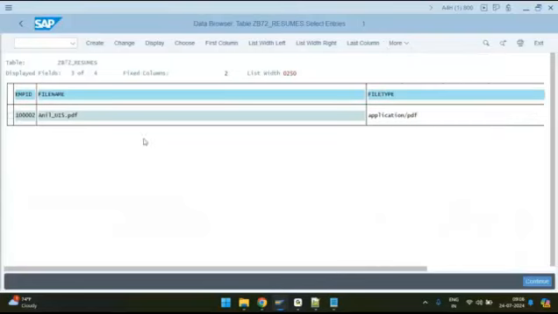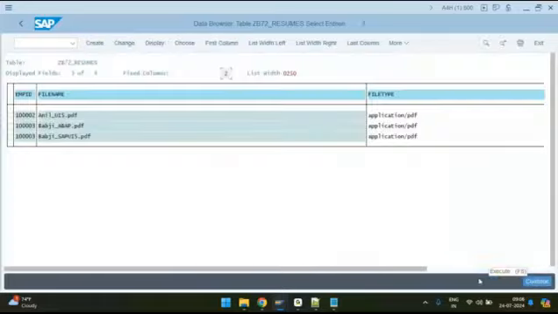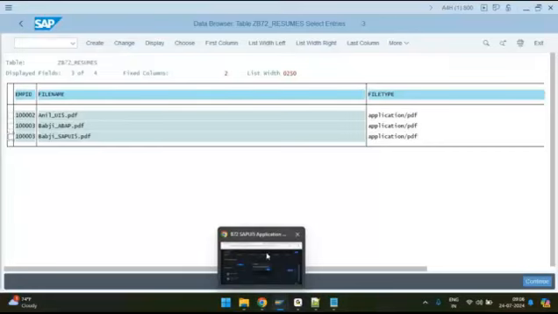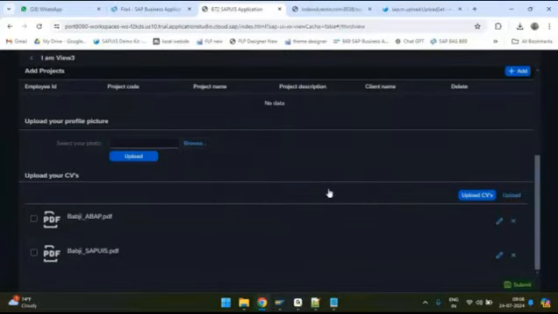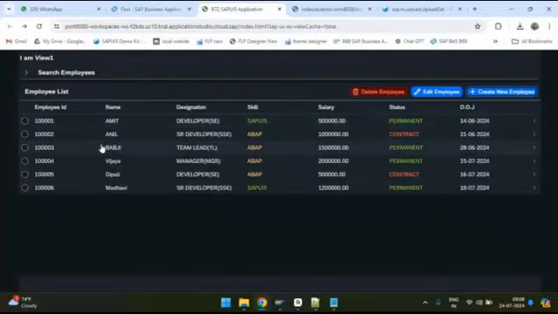Now let me just go back and come here. So for Anil there is only 1 row, but for Babji you can see 2 rows are there. Babji_SAP UI5, Babji_ABAP. So in tomorrow's class, what we are going to do is display these files in the second view.